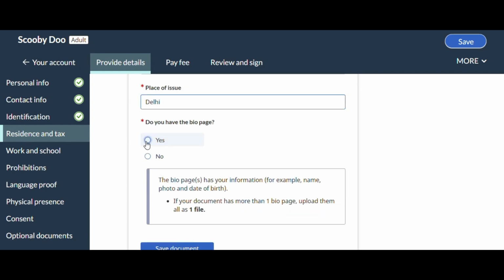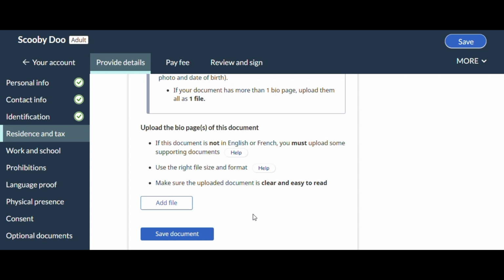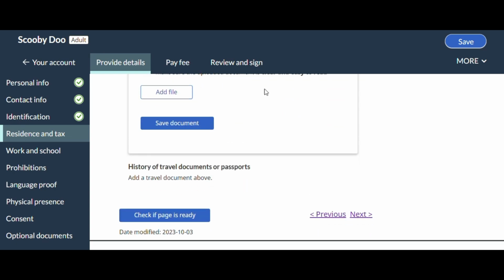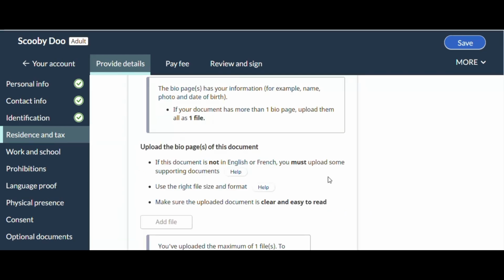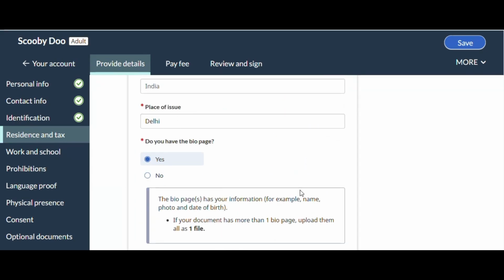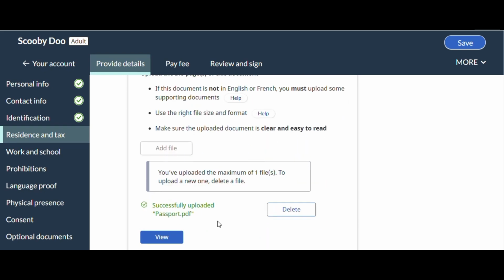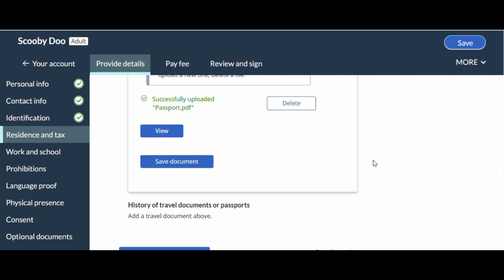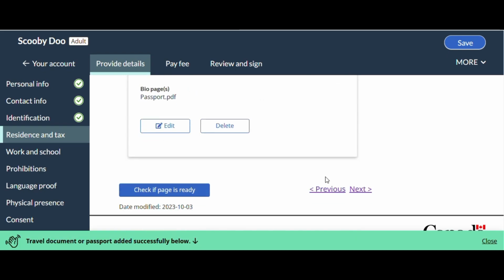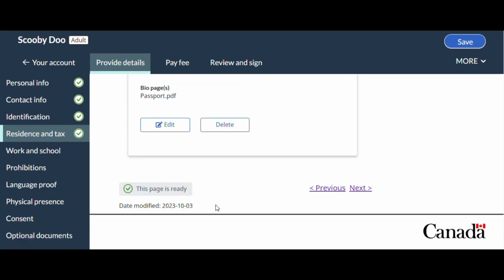Do you have a bio page? Yes. And then you need to upload the bio page over here. You need to provide all your previous passports. If you have multiple passports in the past, you need to provide the details of all of them, and for all the bio pages of multiple passports, you need to create a common PDF and upload it over here. Since I'm entering the details of only one passport, I'm just uploading one page over here. So once you upload it, you can save the document and then check if the page is ready. As you can see, we are ready with this page. So now we can move on to the next section.